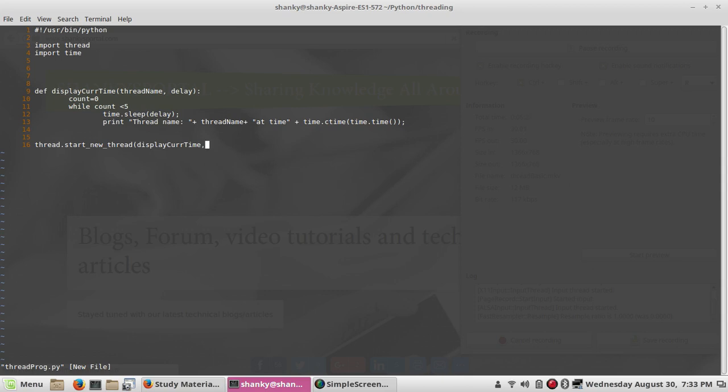The function name is display current time, and the parameter is a thread name. We'll call it thread one. Then we'll pass some delay, let's say every 2 seconds it should be executed. To give you a better understanding of threads, I'll just run it once.